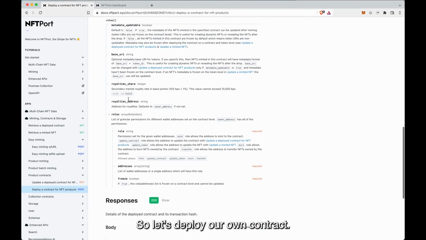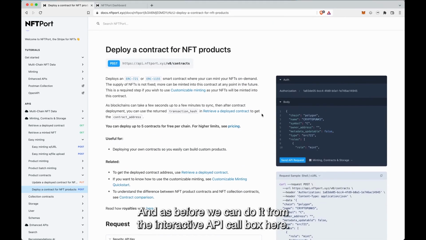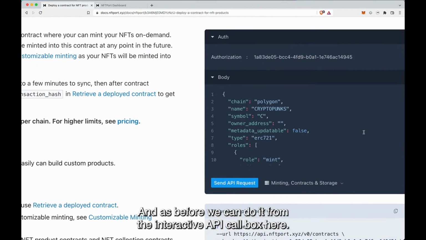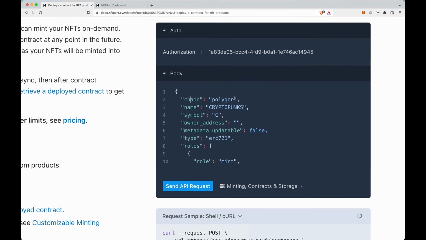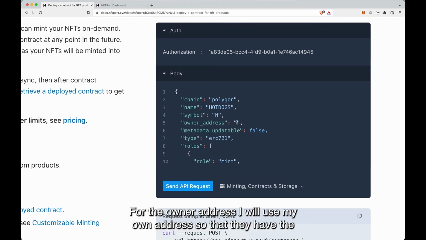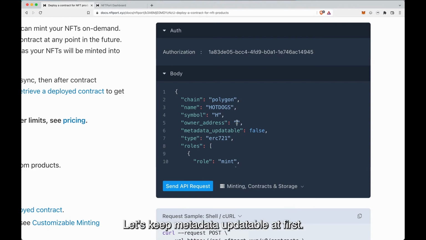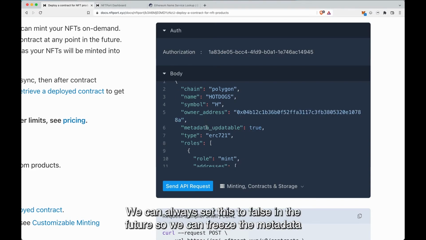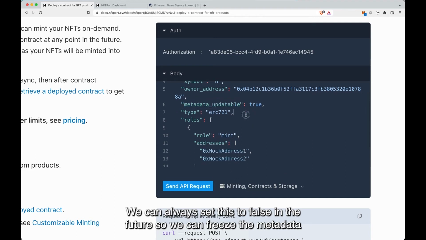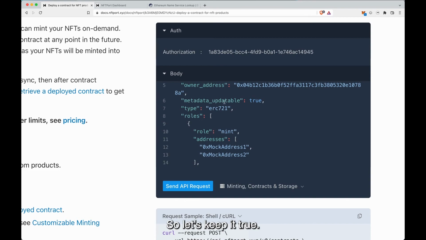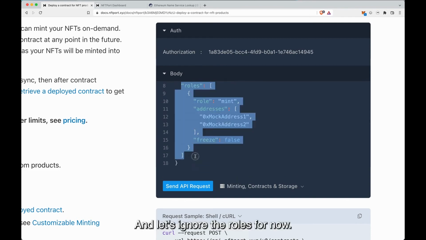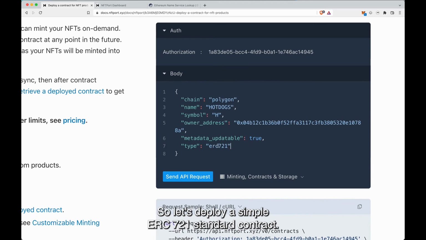So let's deploy our own contract. And as before, we can do it from the interactive API call box here. You can set the chain. We'll use Polygon right now. You can set the contract name. Let's name this hot dogs. We can set the symbol. For the owner address, I will use my own address so that I have the permissions for everything later. Let's keep metadata updatable at first. We can always set this to false in the future, so we can freeze the metadata later, but we cannot unfreeze it. So let's keep it true, and let's ignore the roles for now. So let's deploy a simple ERC721 standard contract that is called hot dogs.